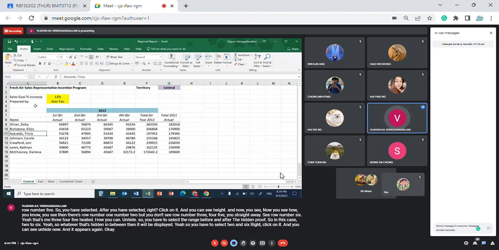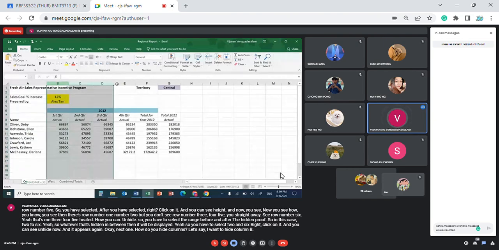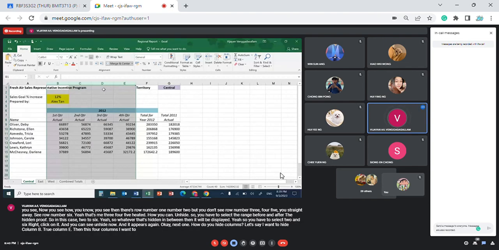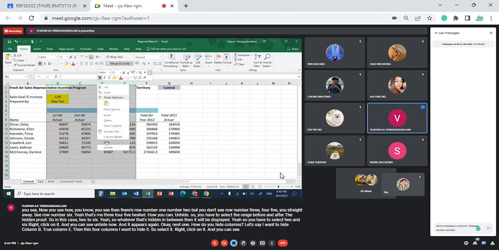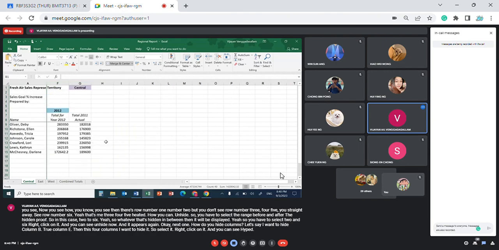Okay. Next one. How do you hide columns? Let's say I want to hide column B through column E. These 4 columns, I want to hide. So select them, right click on it, and you can see hide. And you can see now they are hidden.